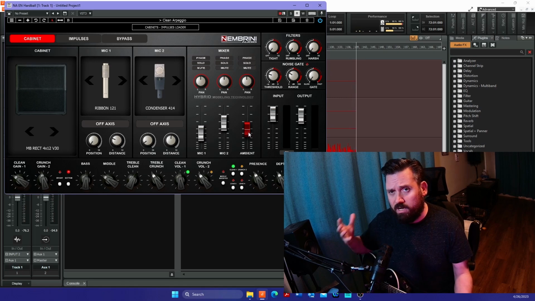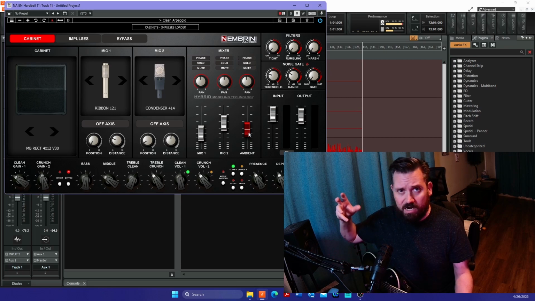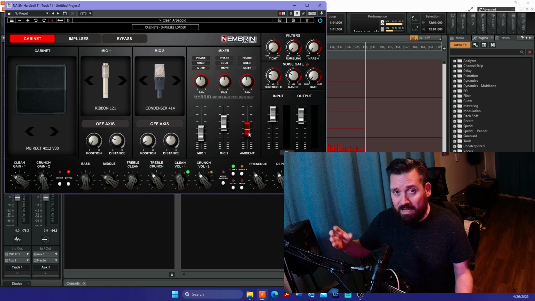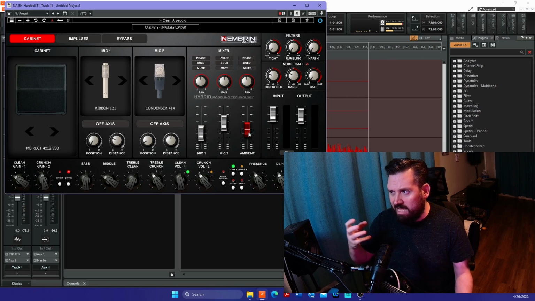Now, I'm not sure what kind of microphone that's based off of. Maybe it's a U47, something large diaphragm condenser. I don't know. Either way, it adds a little bit of ambient space to the overall mix on the guitars.